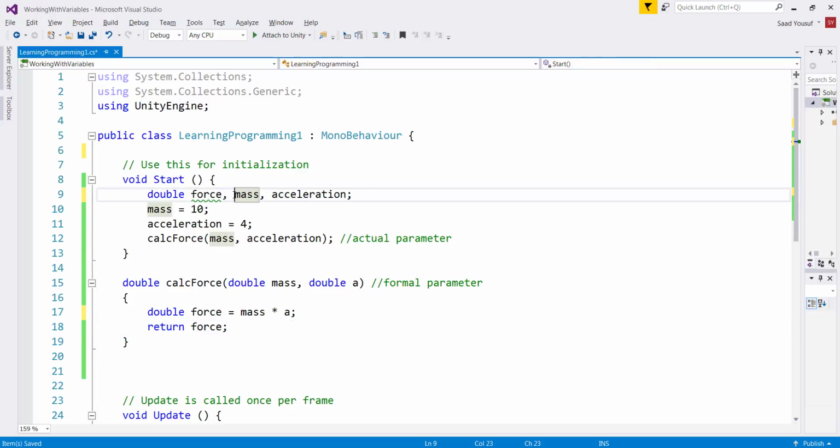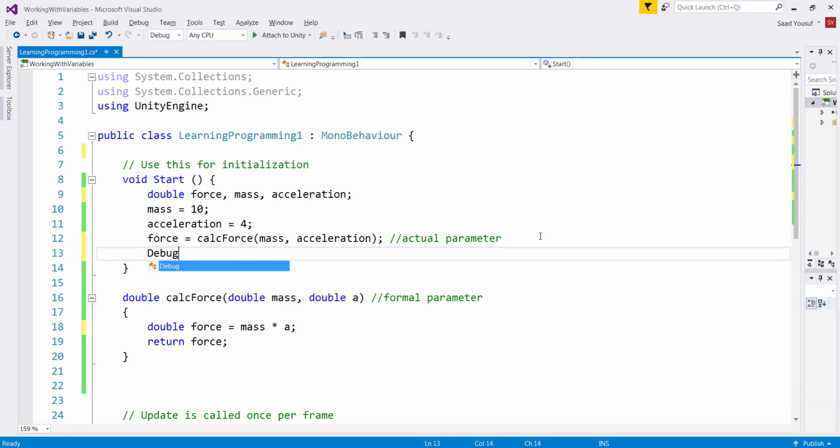Now, there is no point of declaring force here yet because I've not yet used it. That's why it's underlined in green. But as soon as I say force equals this, that underline goes away because I am using my variable. Next, I can say Debug.Log, and I want to display the force, and my force is force.